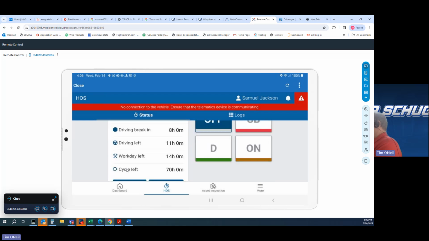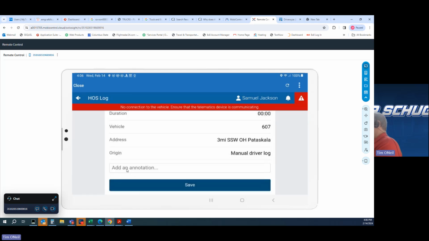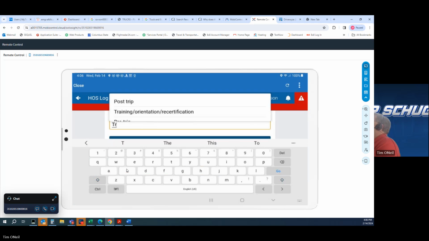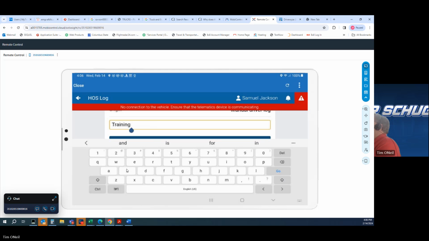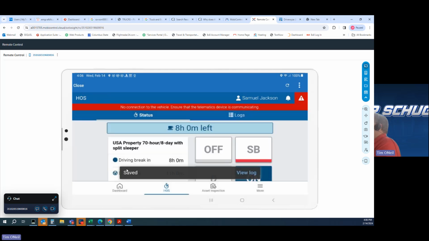Now pay attention, when it pops up, there's going to be a little box that pops up. This is where you would make a note if you were doing a pre-trip, post-trip, sleeping, fueling, you would make a note. For right now, we'll just put training down. And then we'll hit save. So now we are on duty, the blue background.